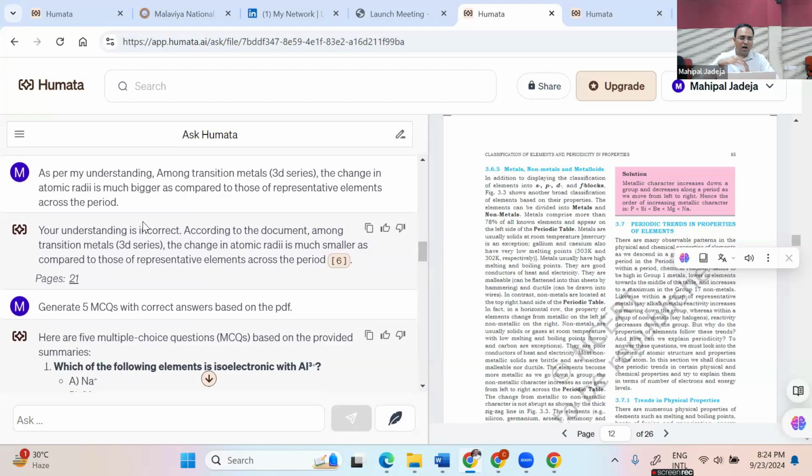So now, apart from all this, one more way of doing revision is this: let's say I have read this particular unit, and I've identified some 4 or 5 key points or key insights about this topic. Then I will just write down those insights and let Humata tell me whether my insights are correct or not. So this way we are encouraging writing also, right?